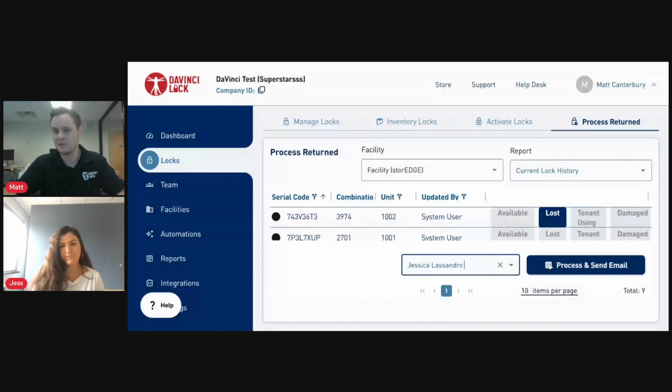You don't have to use this, but it's there, so I wanted to highlight it. I could just as easily go through and mark every lock as available again. Or we can set it up in those automations. So good segue back to the automations tab there.